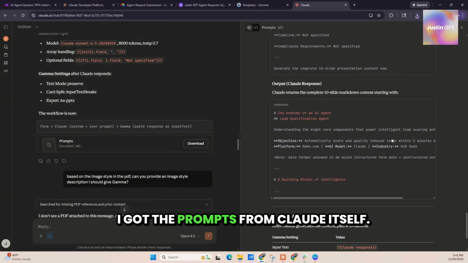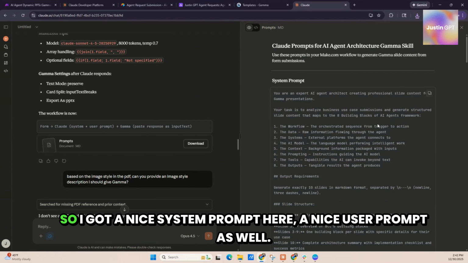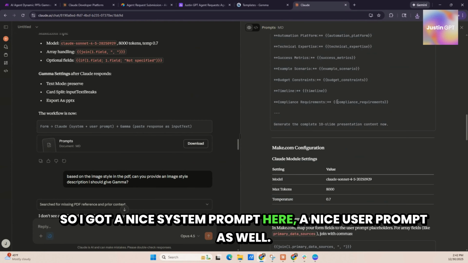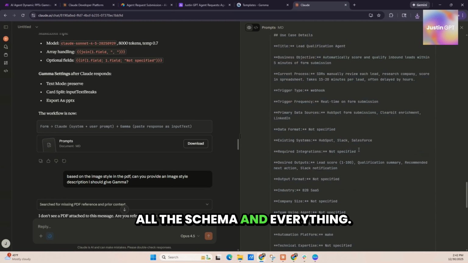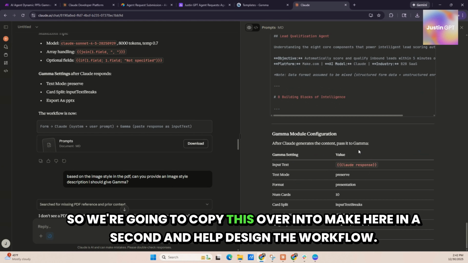I got the prompts from Claude itself. So I got a nice system prompt here, a nice user prompt as well, all the schema and everything. So we're going to copy this over into Make here in a second and help design the workflow.